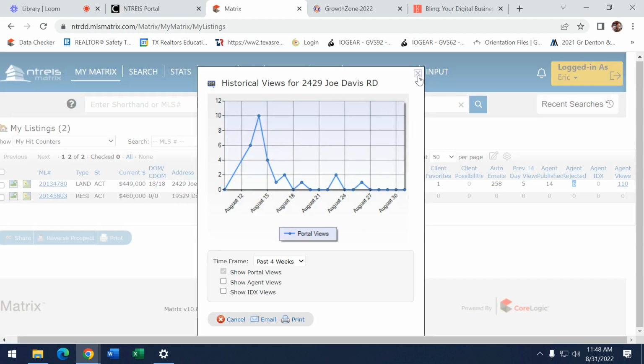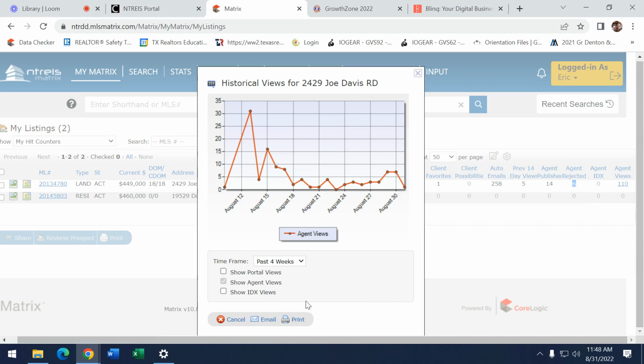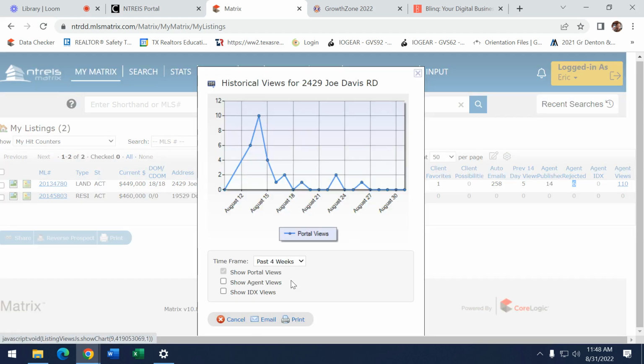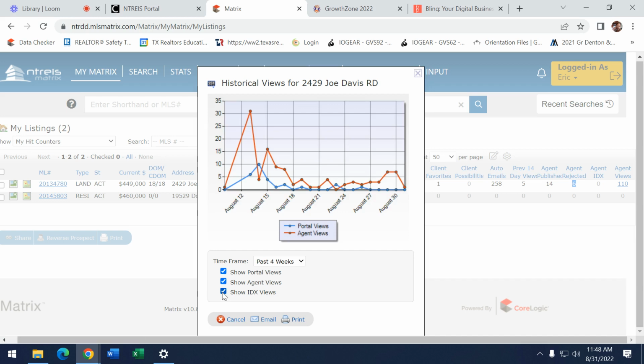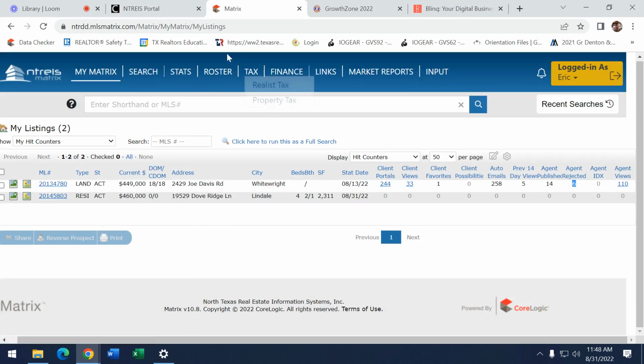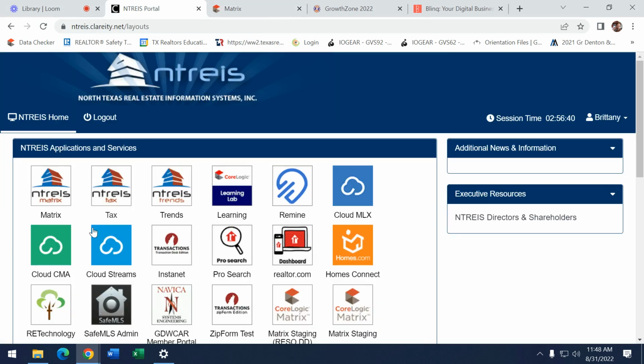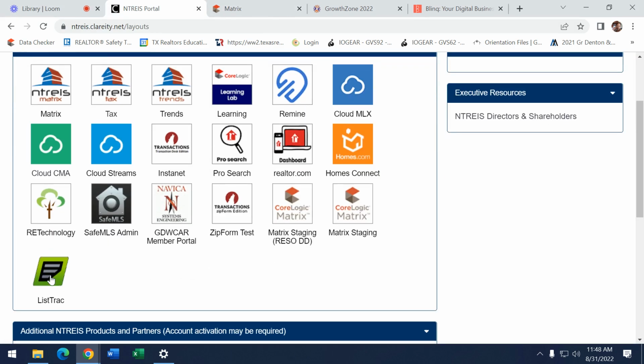And FYI, I did click the hyperlinked numbers. See that? If I do agent views, you see how it automatically selects what I'm clicking. Portals, you see portal views. Or I can select them all and email them. Okay, that's MLS Performance.